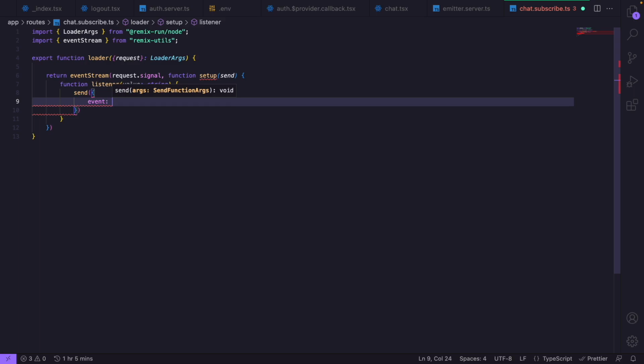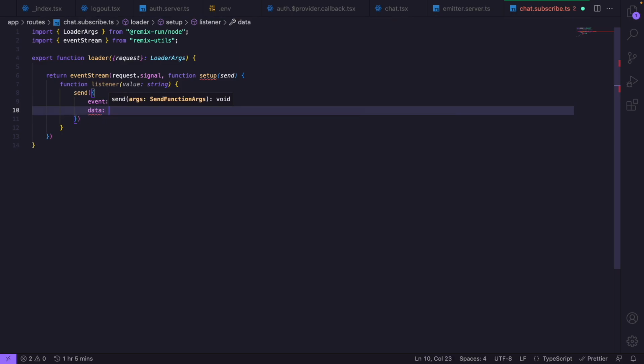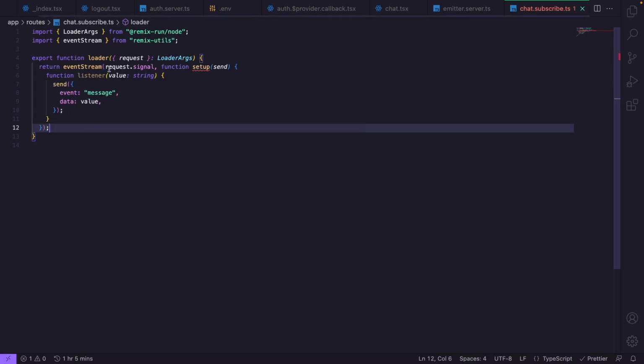So pretty much server-send events work like that: you have an event name, and with the event name, you can pretty much get the data. And the event name will just be message. And then I will also have to pass the data. And the data will just be the value, which I get from the listener. So now that's pretty much almost done.